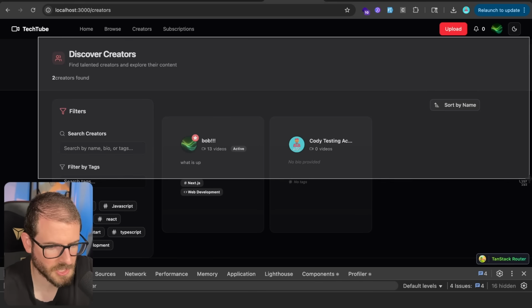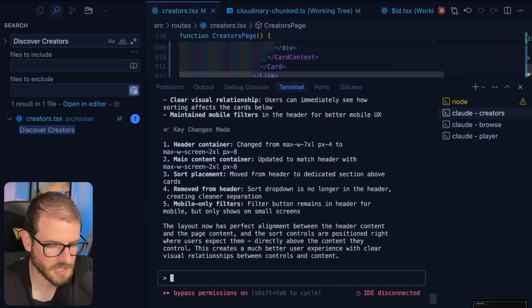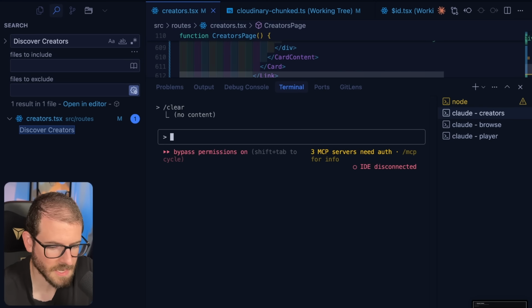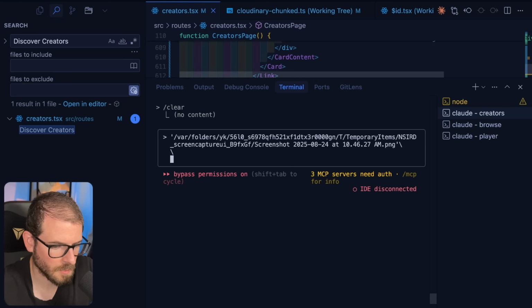And I'm going to take one more screenshot. And we're actually going to just clear the console. We're not getting good results, so again, clear the console. And we'll try it again.